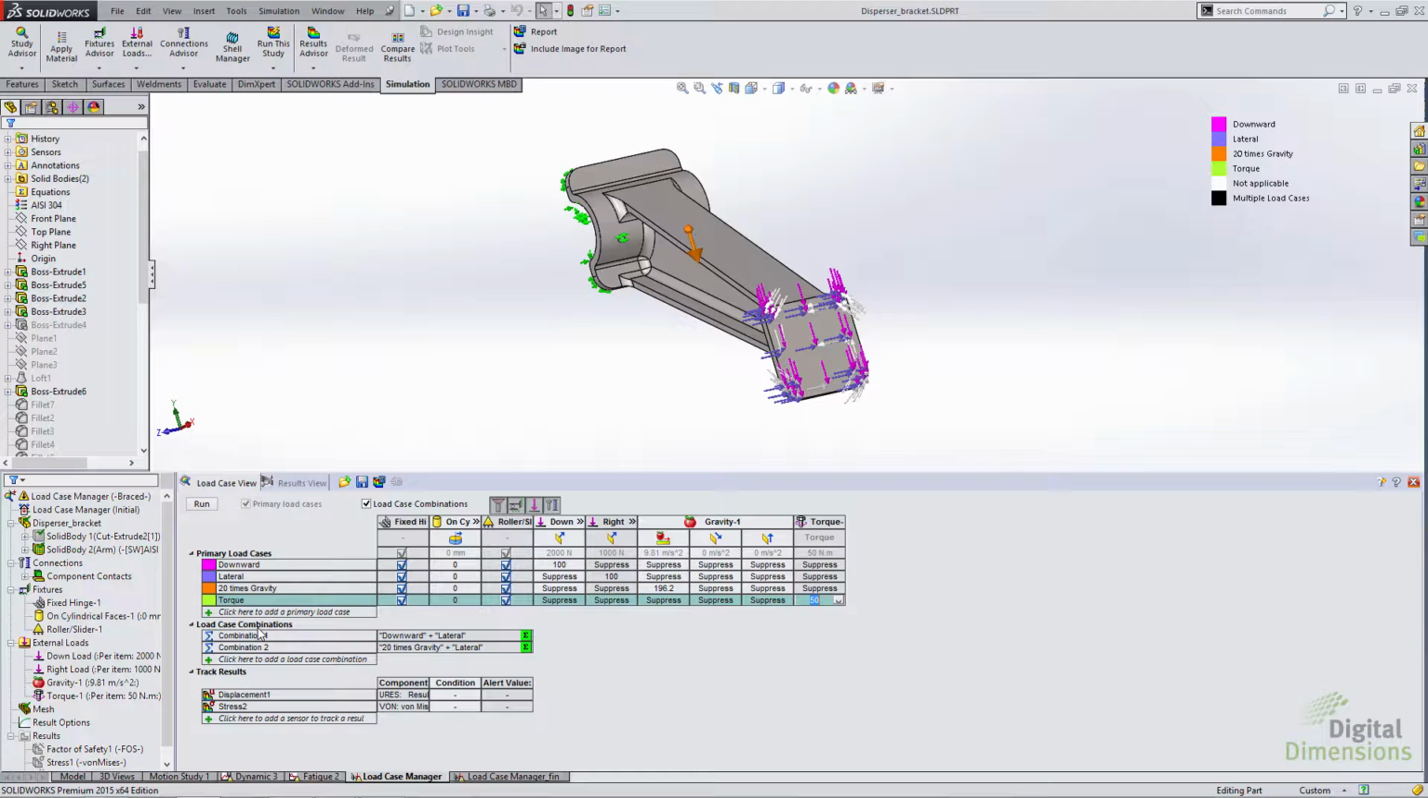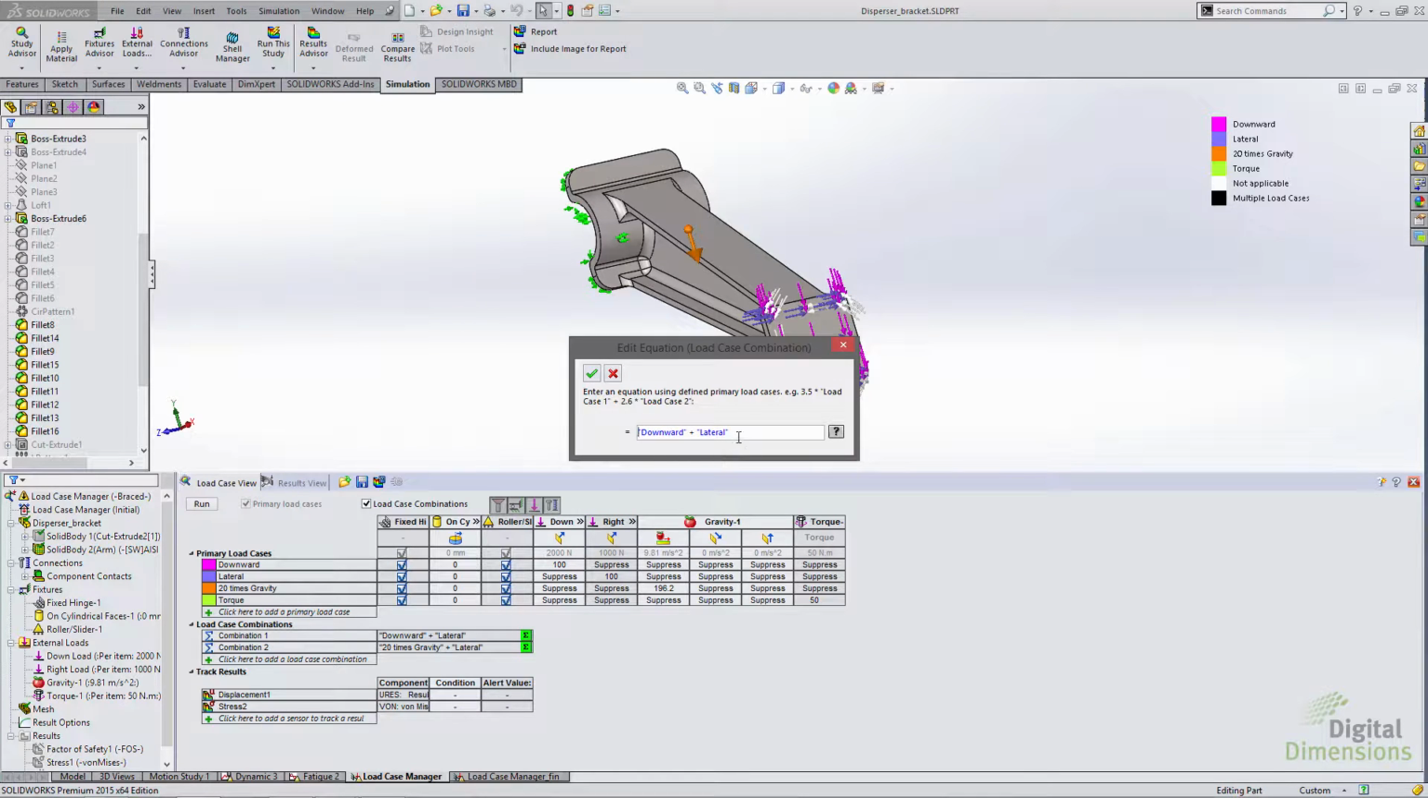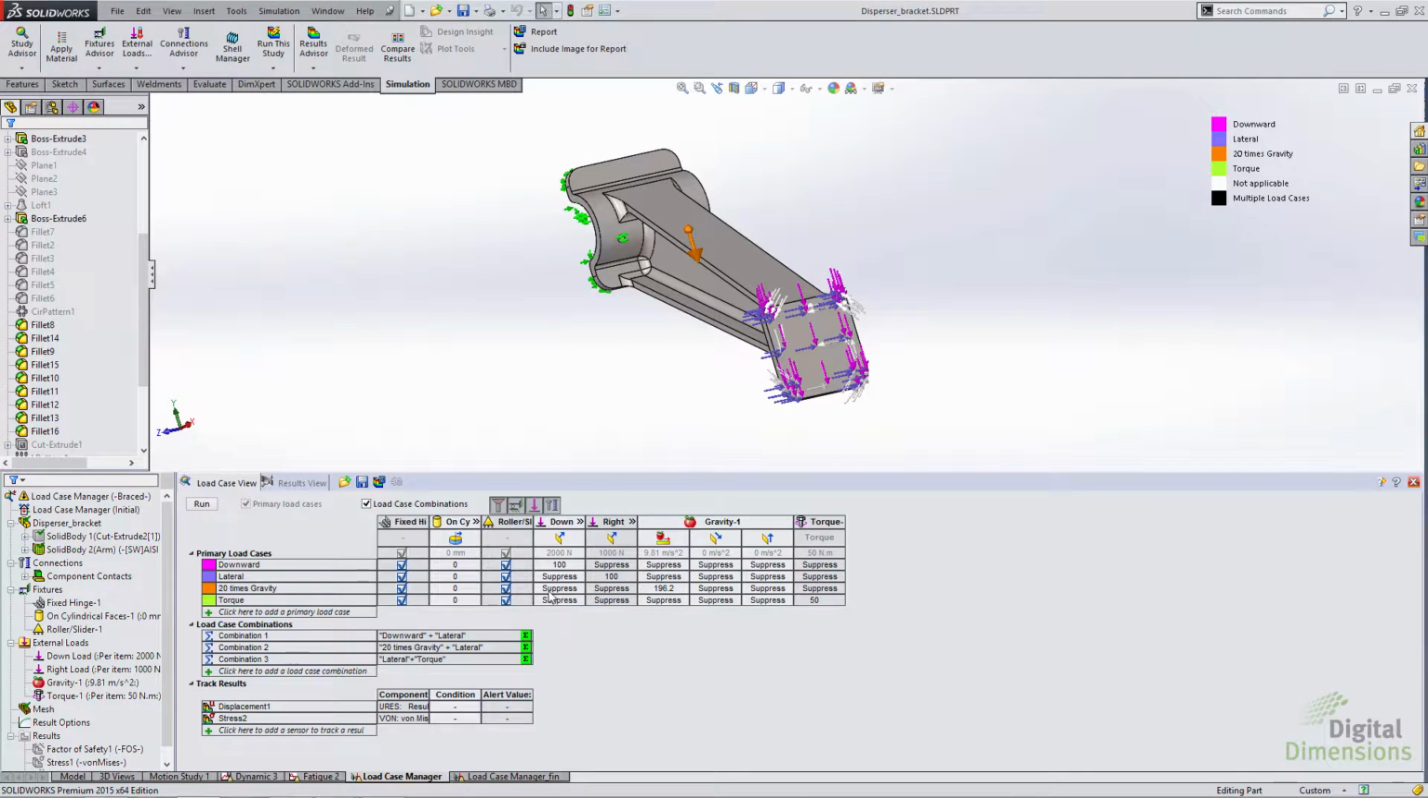Next, down below, we have load case combination. Now, to add a load case combination, just simply click on the cell, and we can go ahead and remove what's in there and add our own combination. Perhaps we want to do lateral plus maybe torque. Click OK, and there's next combination.